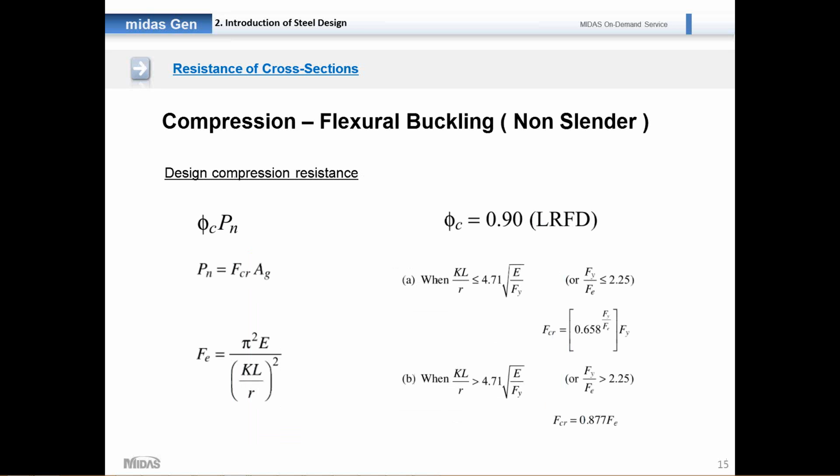So when we come to flexural buckling for non-slender elements, we have the following parameters. The design compression resistance is given in terms of the elastic buckling load, that is the Euler buckling, and the yield strength. So in the equations to the right, you will see Fy by Fe. It depends on the yield strength of the section used and the value of the slenderness parameter KL by r. Now, a question comes: how do we calculate K?